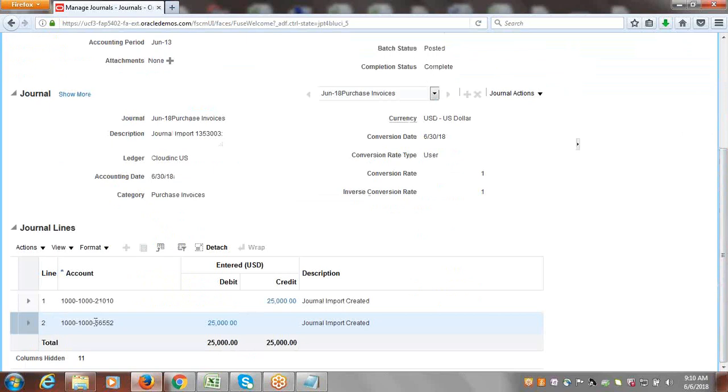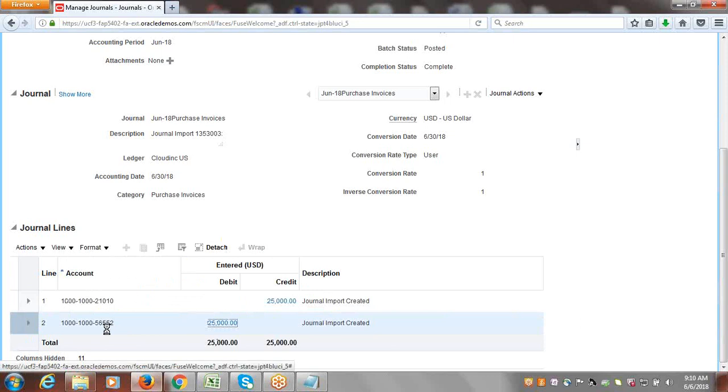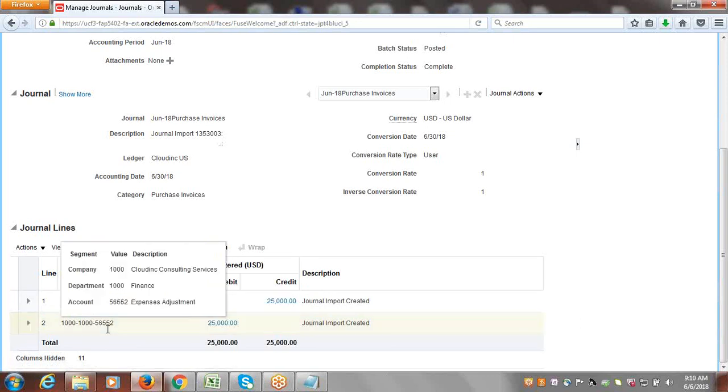So here, what is the account we have? It will give the pop-up. One second. Yes, the expense adjustment account was used. In reality, that is a wrong account. The GL user identified it and informed the payables user. So on the payables level, you can override this account.